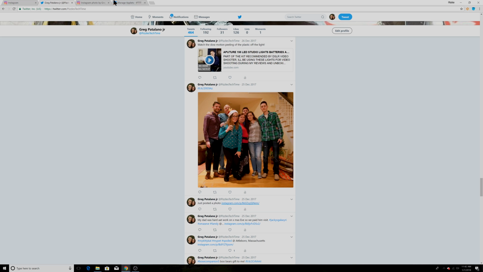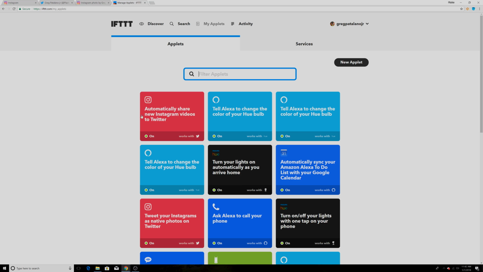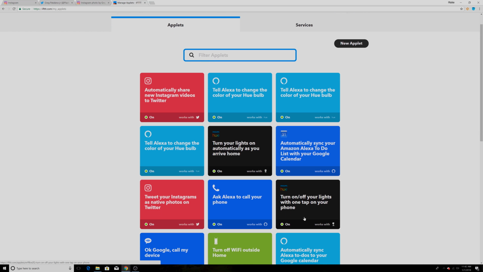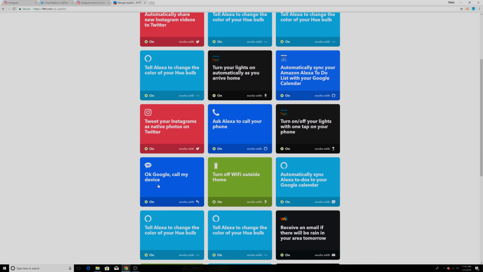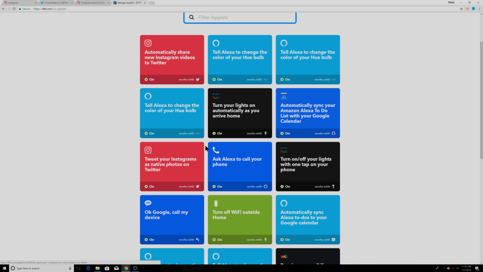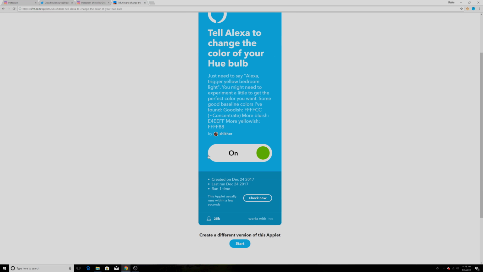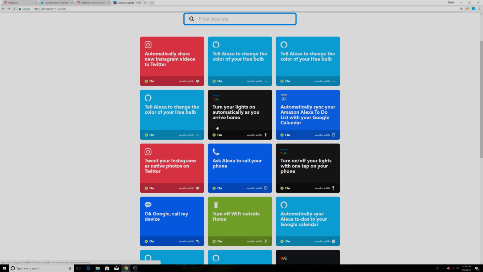And that's very convenient. Some of the other apps that they have are really awesome too. You can have Alexa change the color of your lights automatically when you arrive home. You can turn on and off the lights with a tap of your phone. Some of the other cool things that I use are having Google call your phone. You can also have Alexa call your phone. And then right here you can change the color of your lights to whatever you want. You have to click on this and change the settings to whatever color you want. But that's a really cool one.